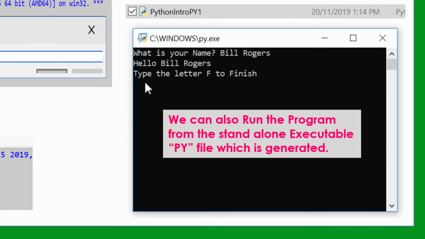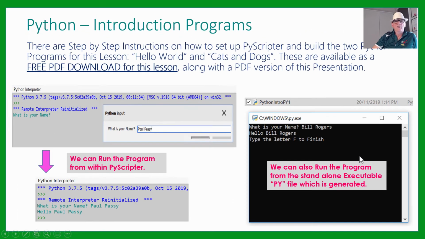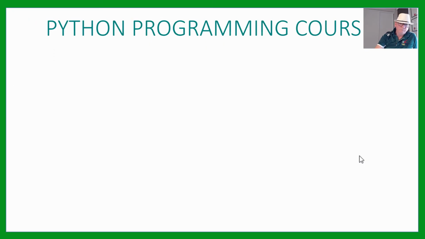So you have to have this little trick on the end, type the letter F to finish, and we'll show you how to do that little trick to make it hang around in the console and not immediately disappear after it is finished running, okay? So that's kind of the basis of this lesson: we're just starting to learn PyScripter and write our first little Python program that's going to do both some input and some output.